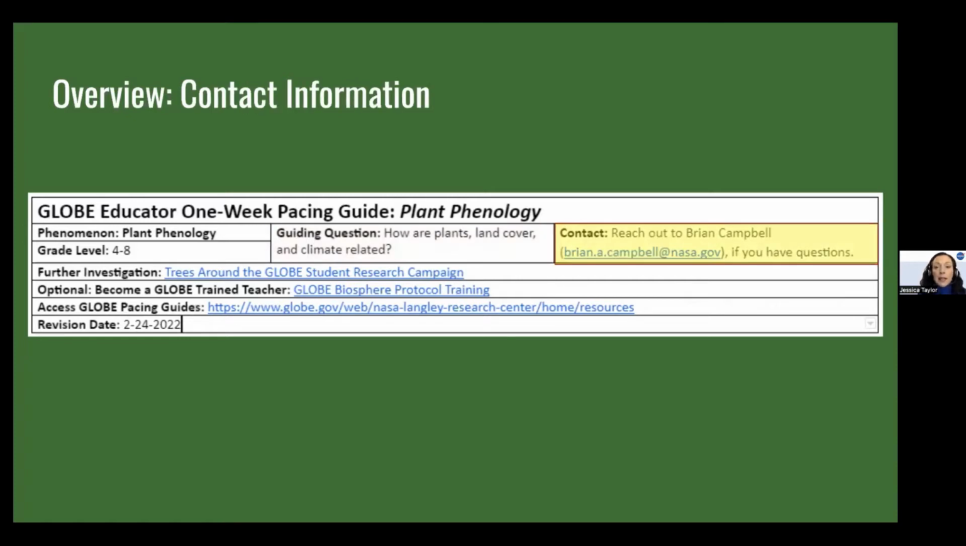And then something that I think is really important is contact information. So from here, we have our guest tonight. Brian Campbell is the contact for this because he has done so much work in the development of the Globe Trees tool that's found in the Globe Observer app, and is also a part of a number of Globe activities related to measuring and observing trees.